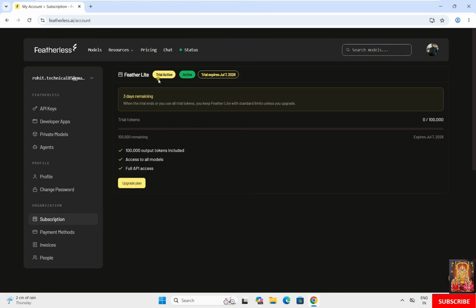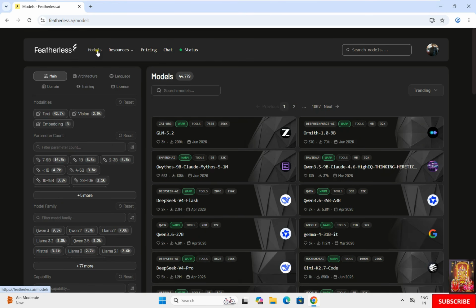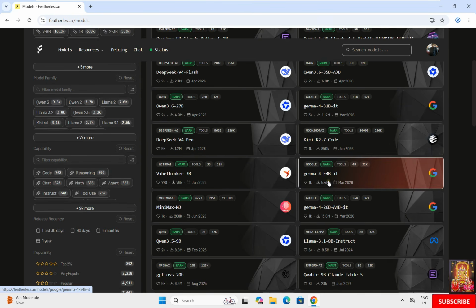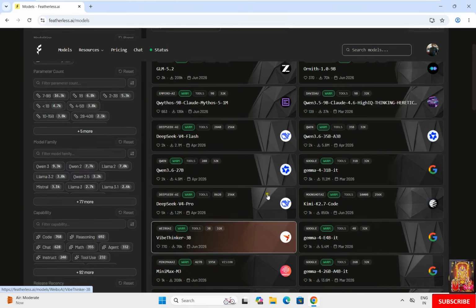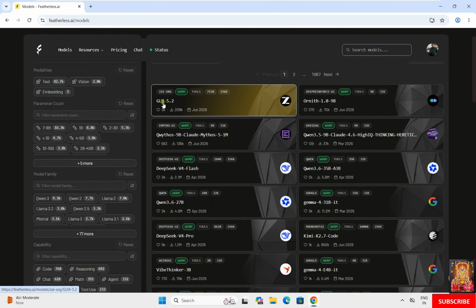Now you can see it provides a 3-day trial offer, trial active. It expires on the 7th of July 2026. It provides 100,000 output tokens, including access to all models and full API access. Go to models. You can see all models here. You can choose which one you want to use. In my case, I am using GLM 5.2.